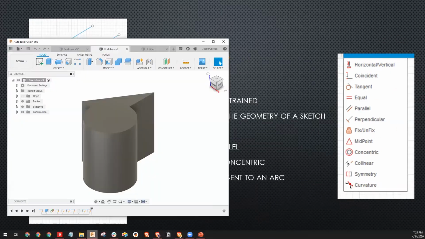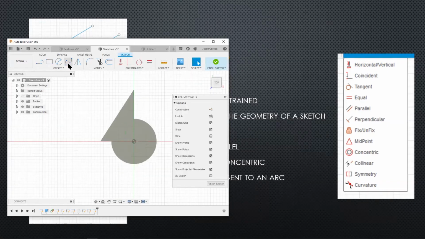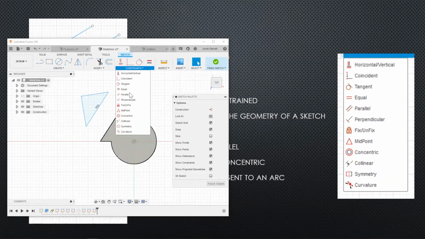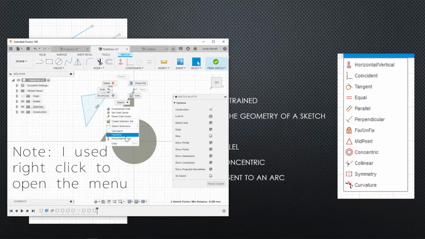So jumping back into Fusion, if I do create sketch and click on the top of this part, and then do line and create a triangle here, I can start adding some constraints to it. So I'm going to make these two parallel. And when you're in the sketch workspace or the sketch toolbar, you can see that you can either click on the constraints here, or you can click on applicable sketch geometry, so like 2 points, and then I can say horizontal.